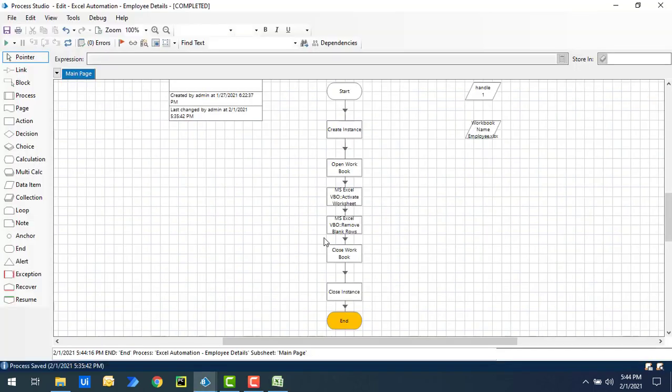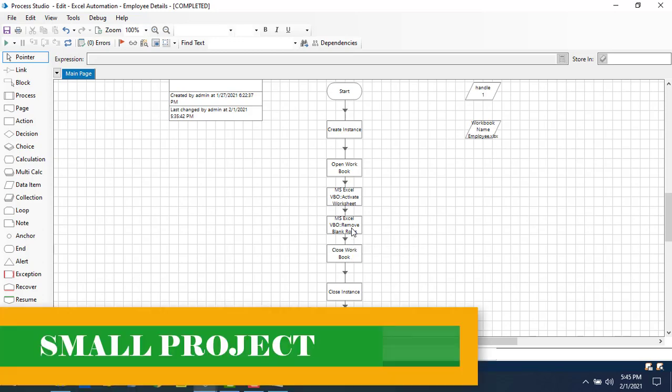I hope you understand how to activate the particular worksheet by using activate worksheet, and also how to remove the blank rows from the particular worksheet which is in the active state. I mean to say, you are going to remove the blank rows only in the particular active worksheet, right? So how can we remove that? By using the remove blank rows action. Now I'm going to show you one more use case over here.